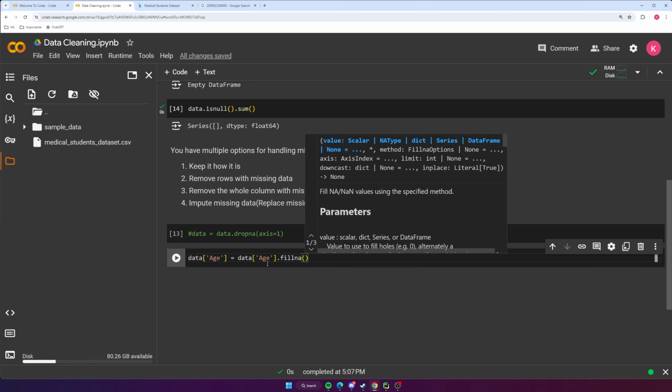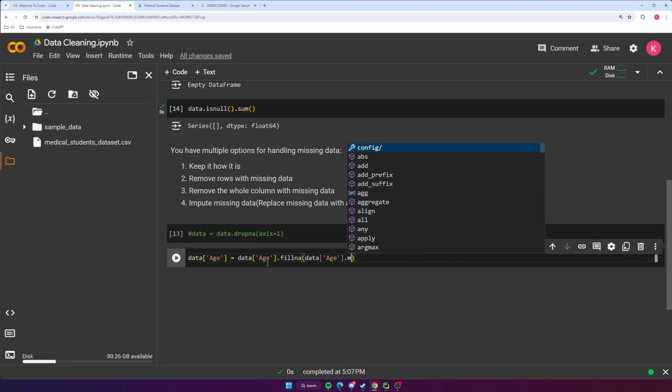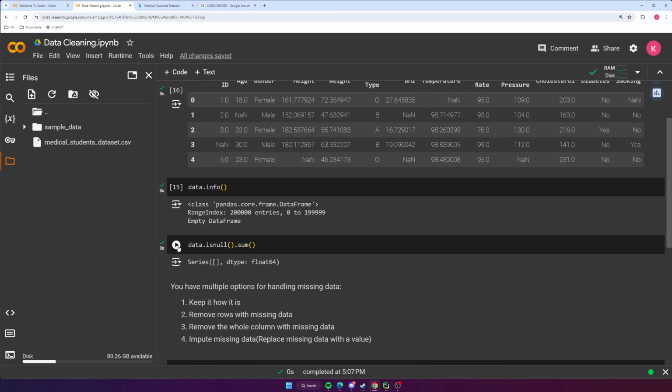So instead of dropna, it's fillna. So we're filling in the missing values. And now you're just going to tell it what to fill it with. So we're going to do data, age again, dot mean. So this will replace every single NA value or missing value with the mean of the entire column. So it's going to do that for every single one, and then we're going to reassign the column to those new values, essentially, okay?